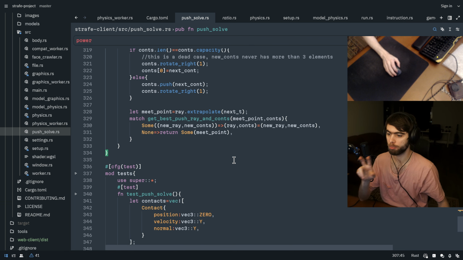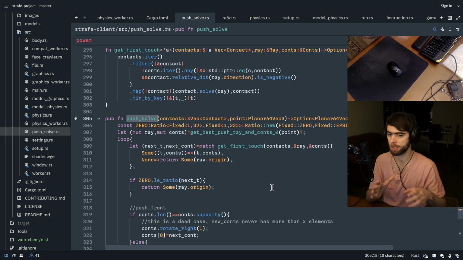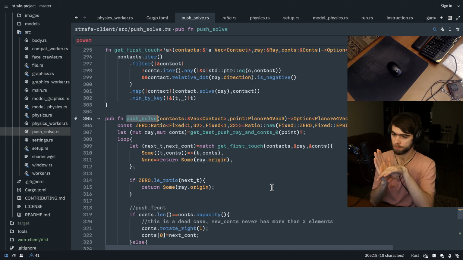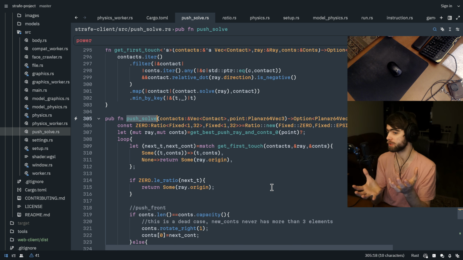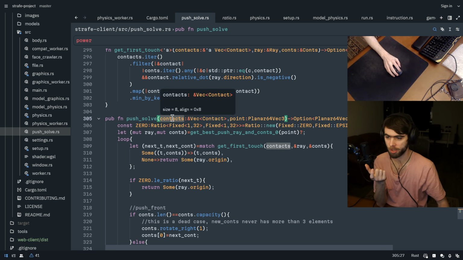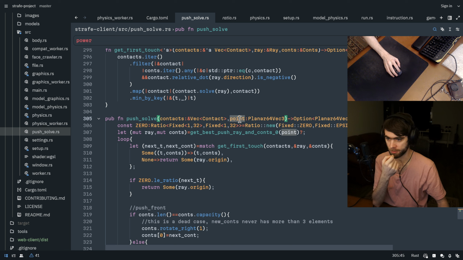And this push solve algorithm does that. It determines if you're moving down in this, then you have to move forward instead. And it works for any number of surfaces, any set. That's the contexts input here. And then it gives you the output.